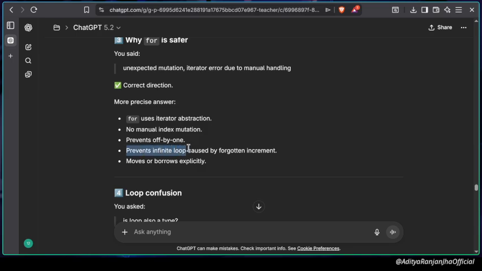Now it prevents infinite loop caused by forgotten increment. Yeah, as I've said, if we forget to increment our index, mutation or iterator, we get stuck in an infinite loop. That can be quite frustrating too. It might even crash your PC, like if it's already using 50% or 99% of your computer, and you start a while loop. That's terrible.